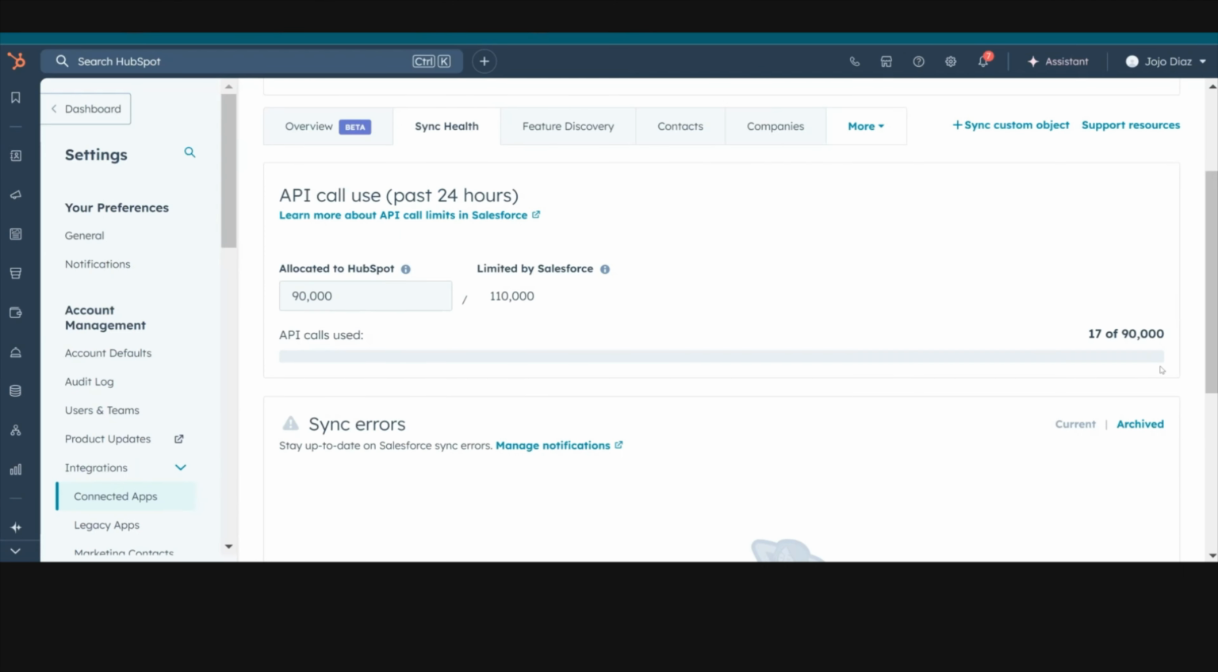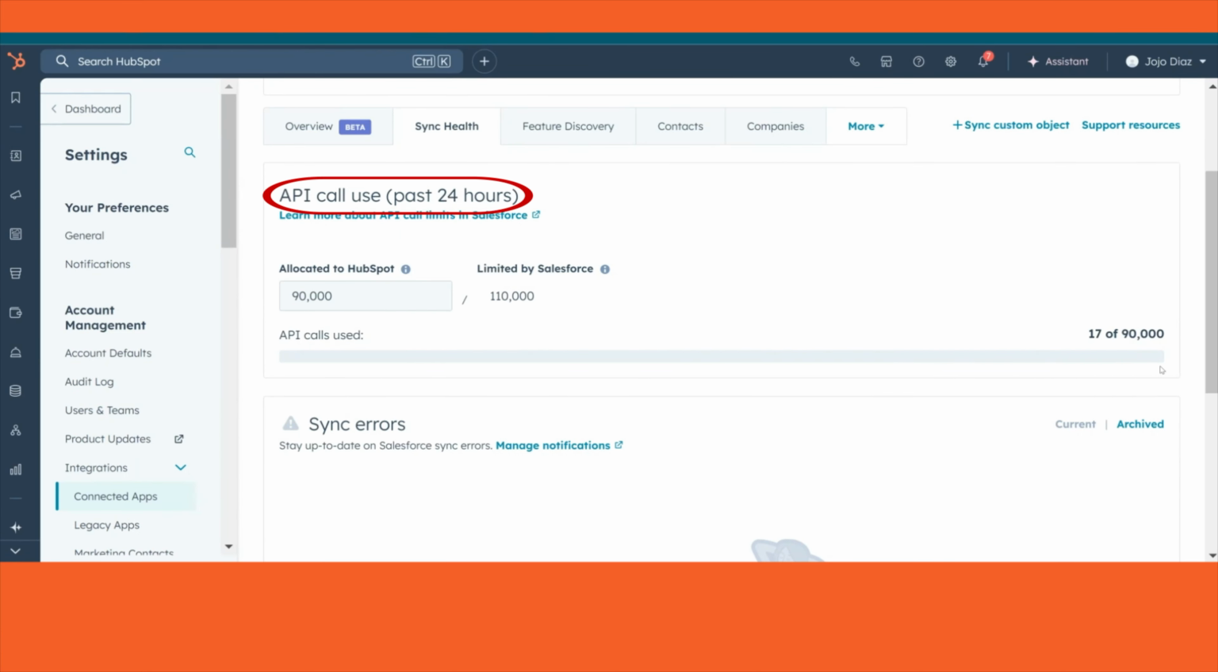Once in the integration page, the first thing you'll see is the API call usage. Every Salesforce account has a limit of API calls. So every time a contact or company gets updated, it will require a certain number of API calls. We recommend setting up a limit here so there's more room for Salesforce to run additional integrations. Here, for example, we're going to set it to 90,000.